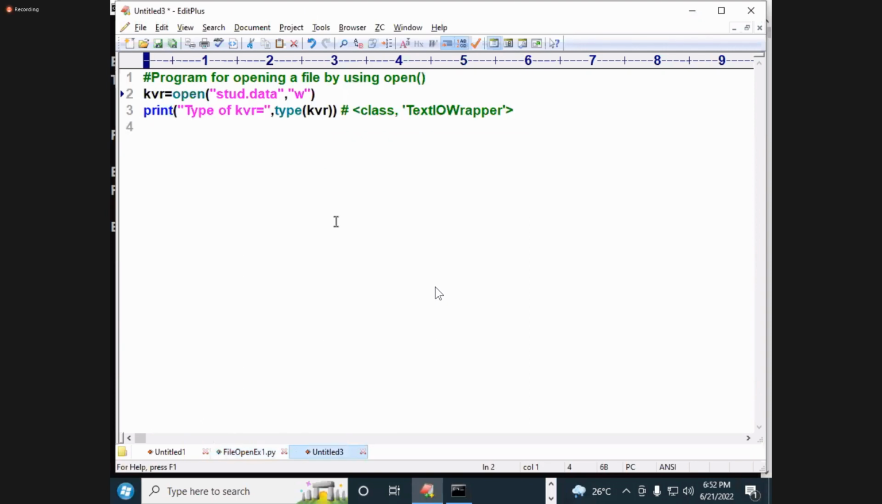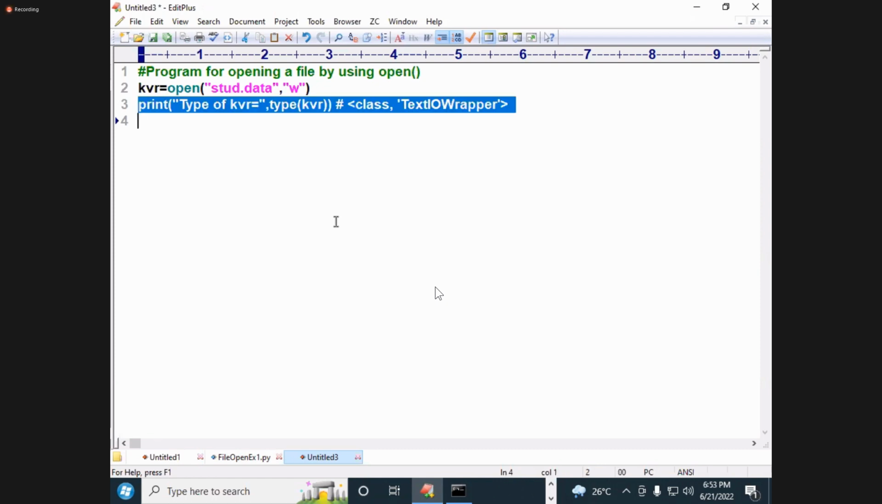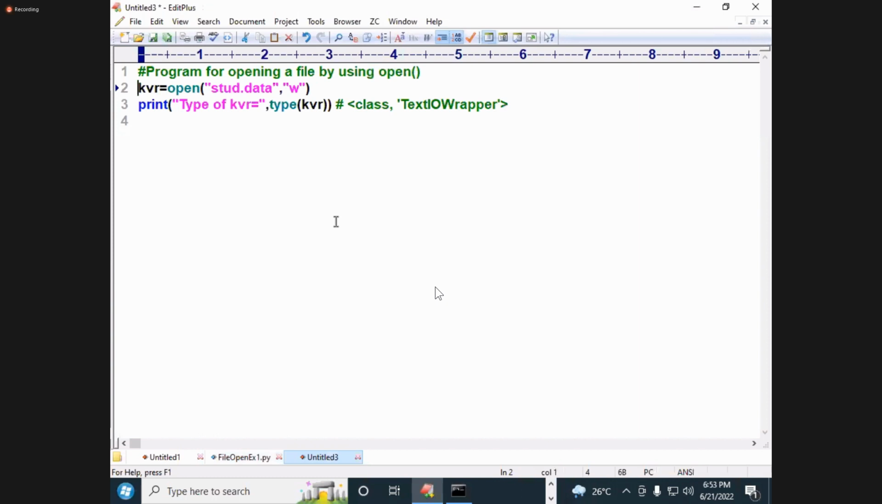Now see, I'm going to write it. KVR is equal to open of student.data. Print type of KVR is class TextIOWrapper. Are you able to understand me? Yes. Now I want to print it. KVR of. Now see, because of line number 2, what is happening? First see the mode, W mode. What did I tell yesterday?